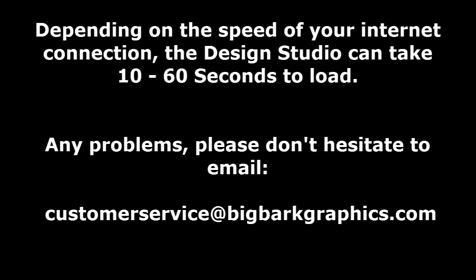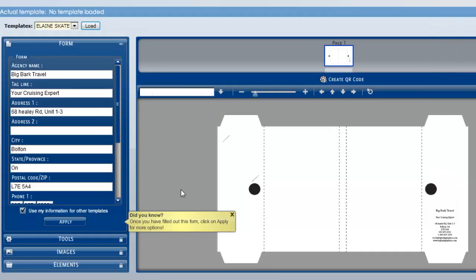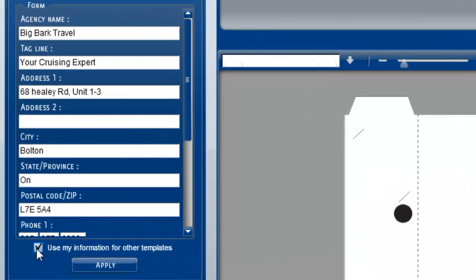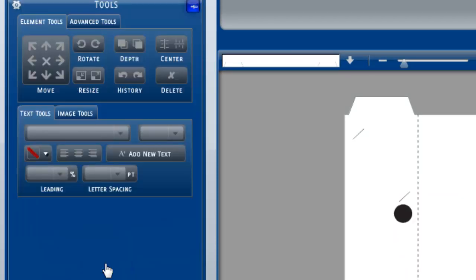But if you have any problems during this, just email customerservice@bigbarkgraphics.com. So there's our jacket, the full design. You'll notice that we have a template, so your address populates right where it should on the pocket. Now, I've already had mine complete and I just hit use this information for my other templates and it'll always pop up, so you only have to do it once. So then we just hit apply.